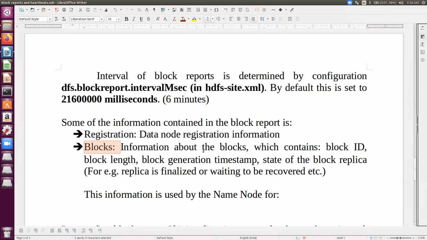This information about blocks includes the block ID, the block length, the block generation timestamp, and the state of the block replica. State means, for example, whether the replica is being finalized or it is waiting to be recovered. I'll discuss these two things pretty soon with you in today's session itself. But what is this finalization and what is this waiting to be recovered? So all this information is sent in the block report.